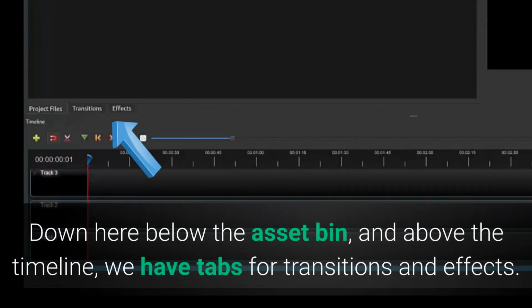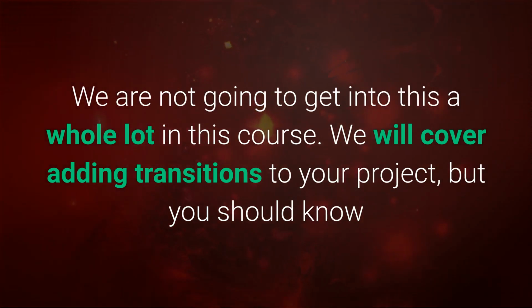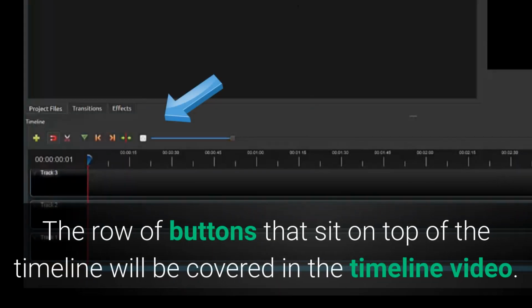Down here below the asset bin and above the timeline, we have tabs for the transitions and effects. We're not going to get into this a whole lot in this course. We will be covering adding transitions to your project, but you should know that there's a whole lot to explore here if you really want to. The row of buttons that sit on top of the timeline will be covered in the timeline video.